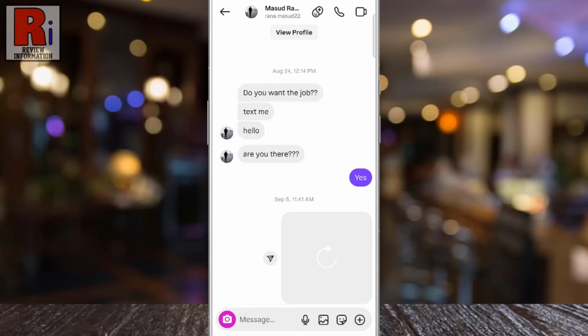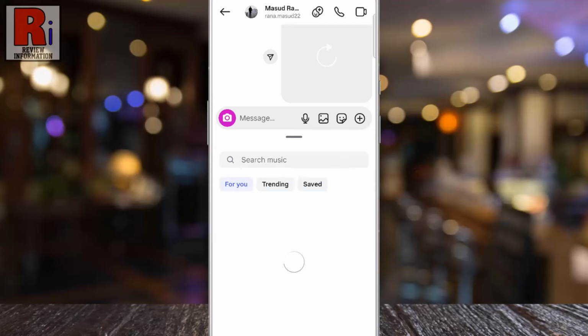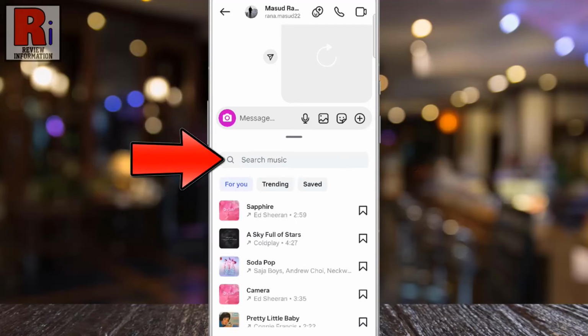In the Chat Composer bar, tap the sticker icon. Here, you will see the new Music feature. If it's not visible, make sure your Instagram app is updated. Then, tap on it. A search bar will appear, allowing you to type the name of the song or artist you are looking for.